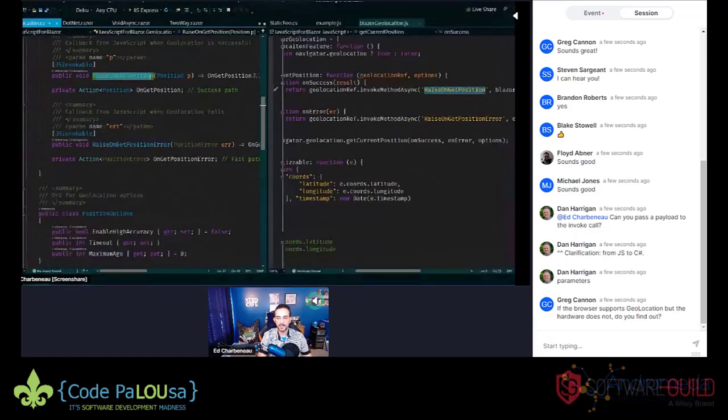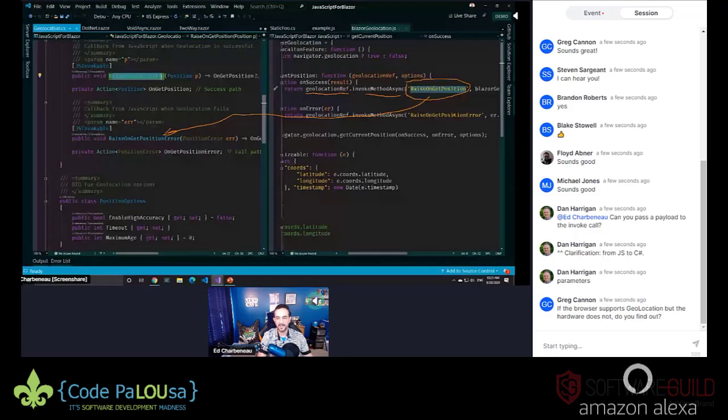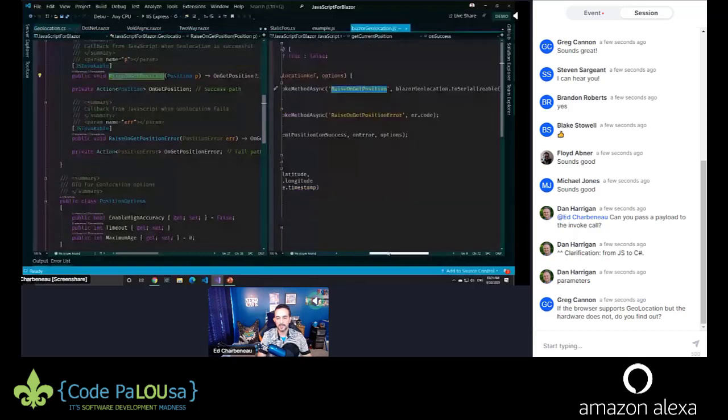So on the JavaScript side, we're going to set up a success callback that will then hand off to .NET and call the actual instance of this geolocation method. We're going to invoke async this raise on get position method. And we're going to send back the geolocation response. Or sorry, that pointed at the error method. We're going to send back the geolocation response here as a position. So .NET will actually take that JSON response and serialize that over.